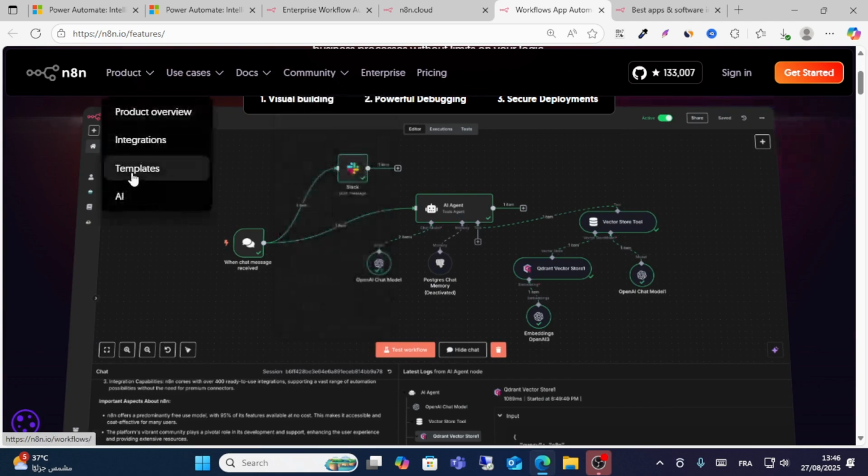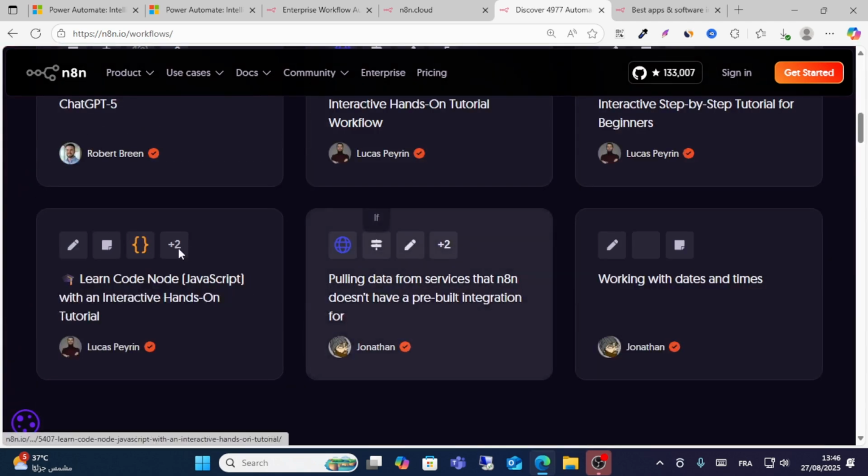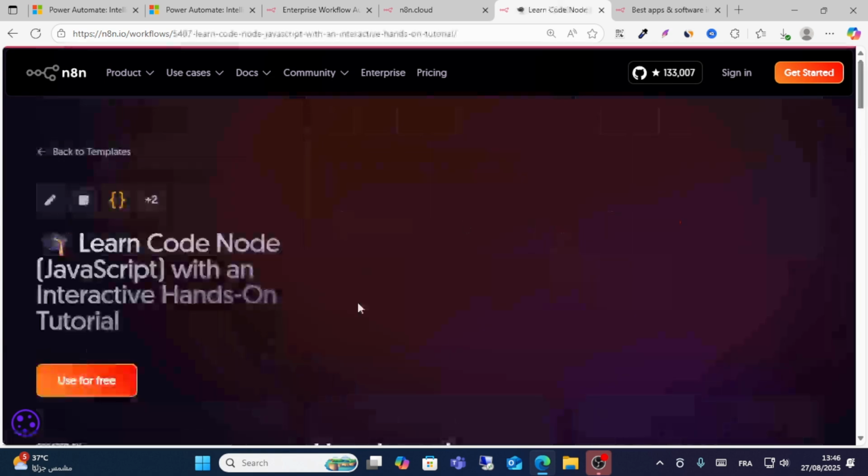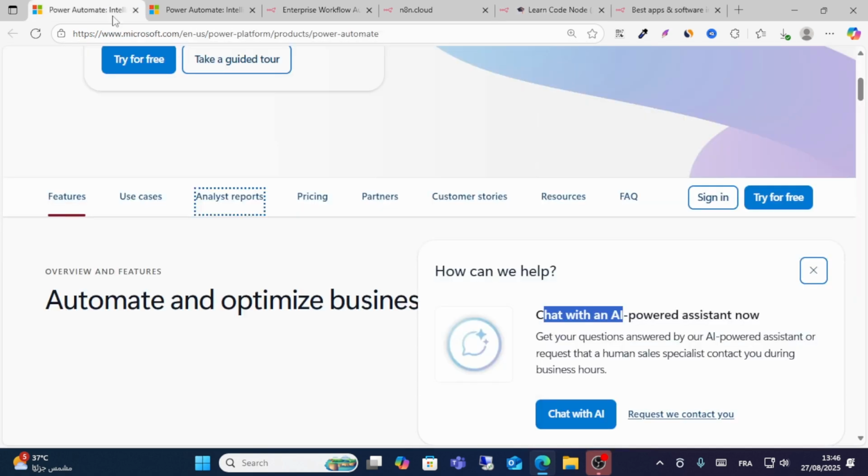You have a templates option, guys. You can use all these templates based on coding. This is a template. These are two powerful software tools, guys. They can help you with your own business.